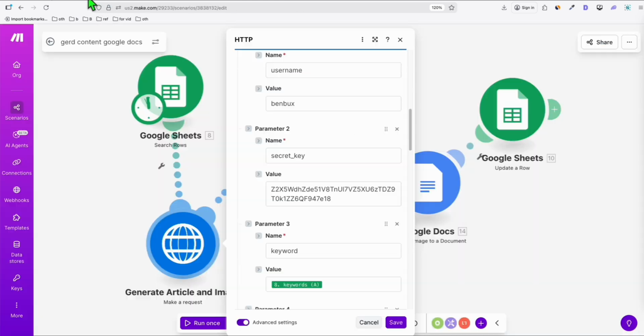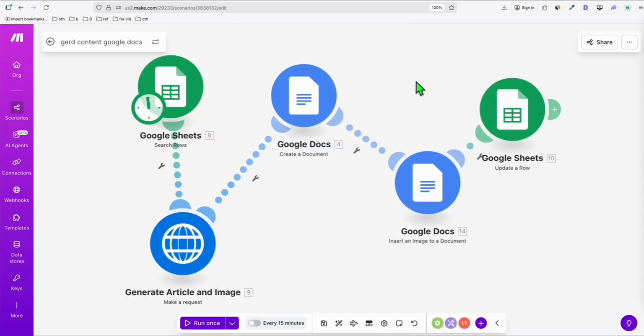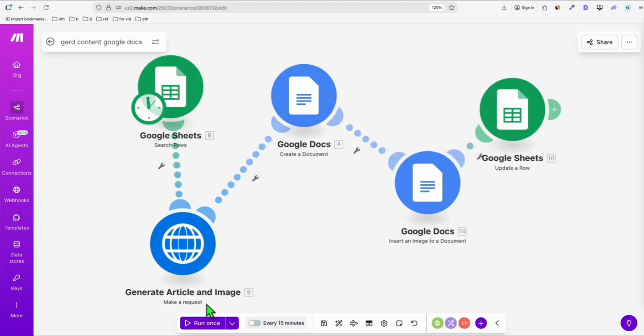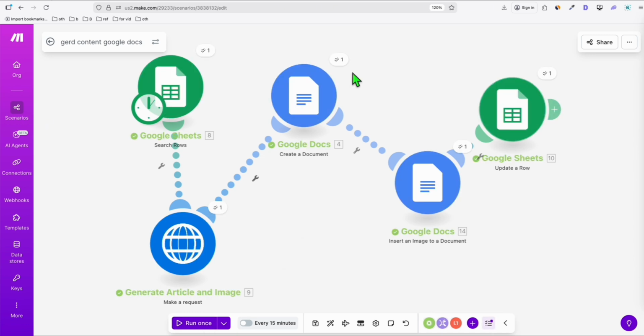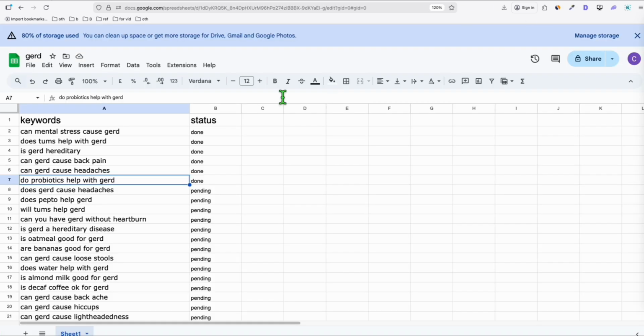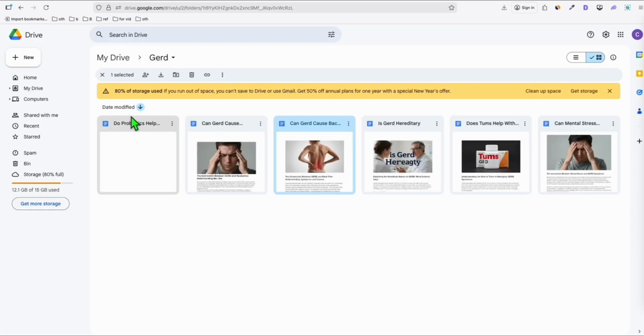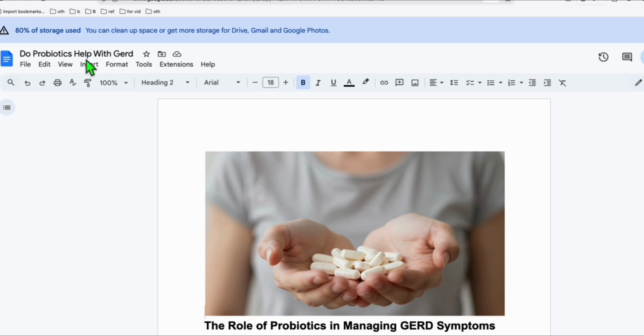So let me run one more approach here and I'm going to show you how you can start setting this up. So when I run this, the next keyword will be this, do probiotics help with GERD? Let me run this once more. And you will see right here, it's all successful. When we check this, it's marked as done, and we should have our new topic. As you can see, this is the newly created one. When you open this, there you go. Do probiotics help with GERD?